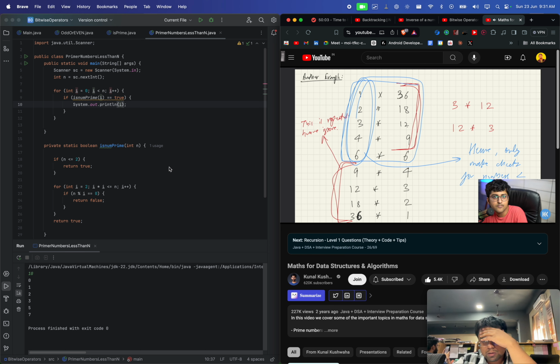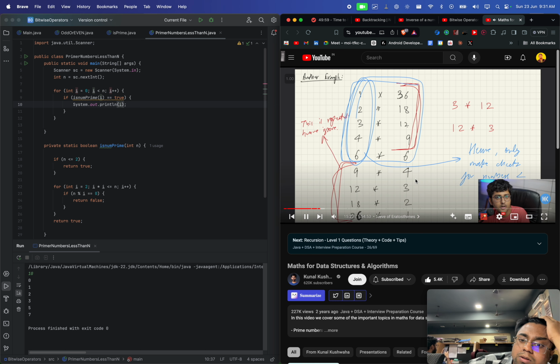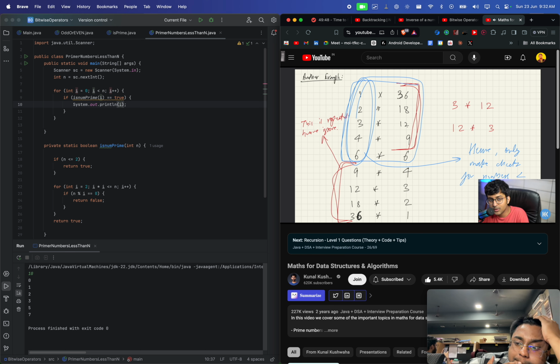Similarly, when you check for 3, 3 is a prime number, then do you need to check whether 9 is a prime number or not? Whether 12 is a prime number or not? Whether 18 is a prime number or not? Whether 21 is a prime number or not? Can you see that? One more thing you can note over here.